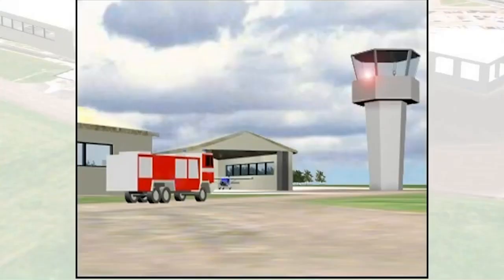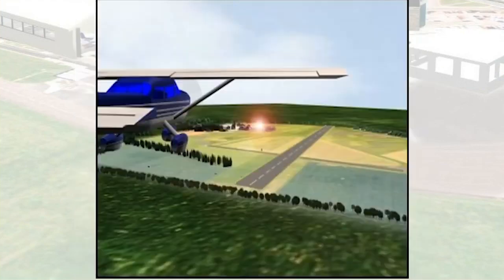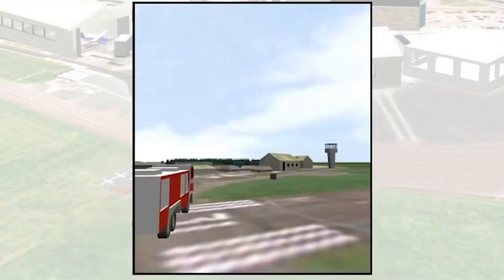A steady red light to a vehicle from air traffic control means stop. A flashing red light to an aircraft from air traffic control means do not land, airfield closed. A flashing red light to a vehicle from air traffic control means move clear of landing area.